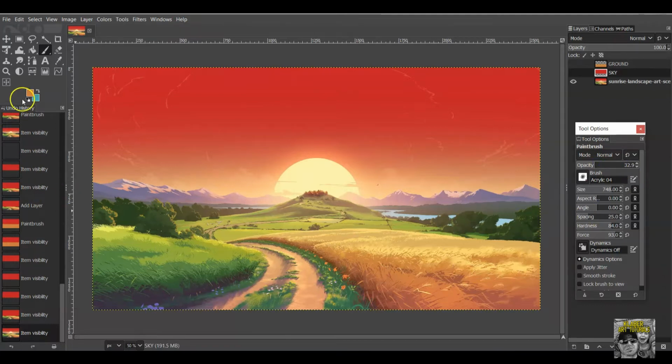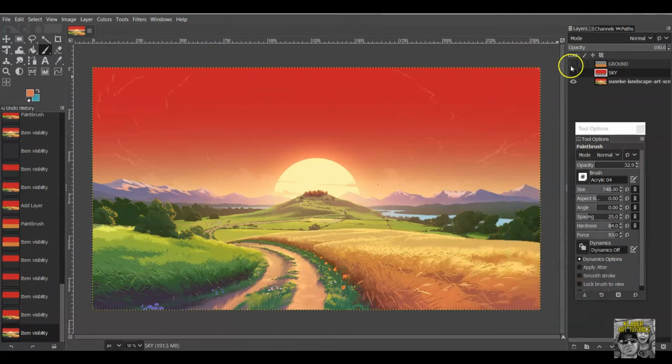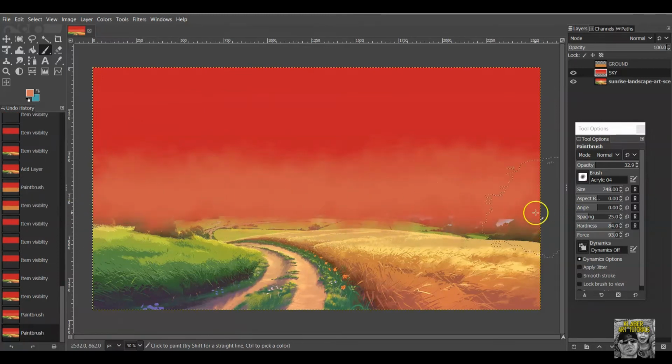And now, did I choose a different color? Yes, I chose a different color. That orange. Okay, I'm gonna turn the sky back on, make sure it's highlighted, and then I'm just going to turn this off again and see where I need to go. Alright, so it's right about here. So I'm gonna go once like that, maybe go over it a couple times.